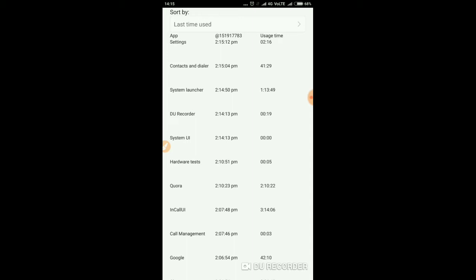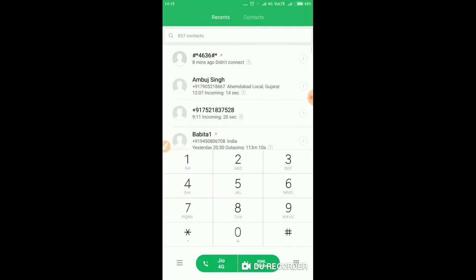So this will let you know if someone touched your Android device secretly and what he or she did with it, which application he or she opened. This will tell you guys that thing. So yeah, this is how you do it. This was the first way. Let me tell you guys the second way to do this.